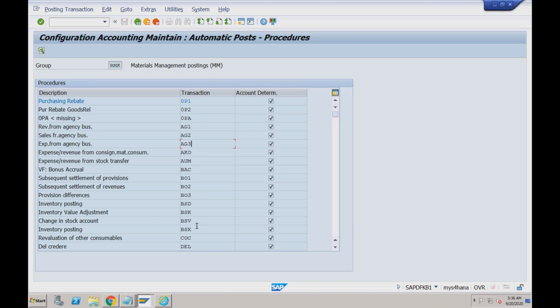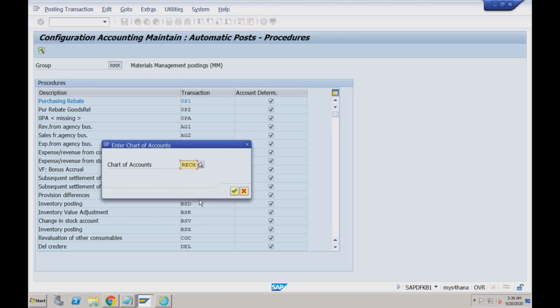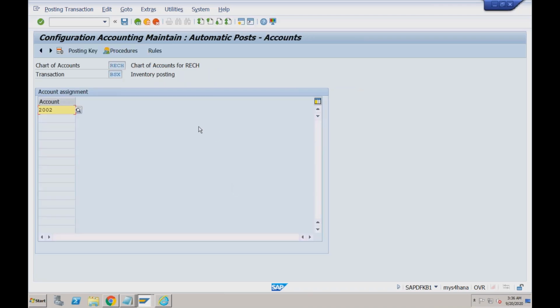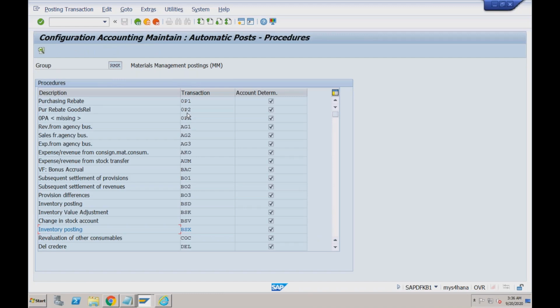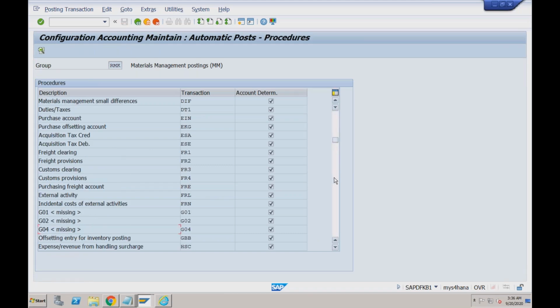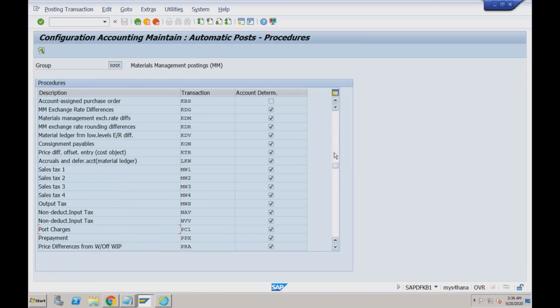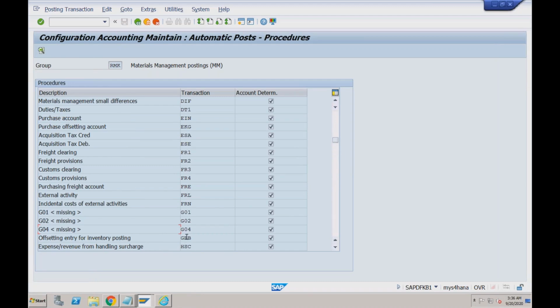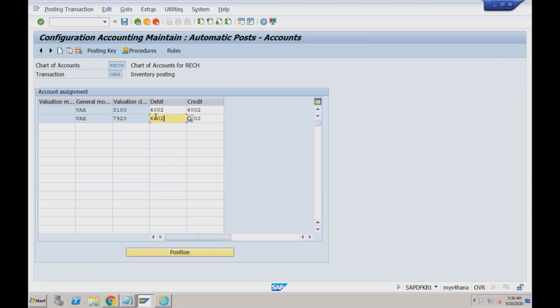The most important is BSX, which is related to your stock account. In the same way, from the SD point of view, we have GBB, which is mainly for COGS. So if you go for GBB, we normally use this for our COGS account, right? Like this, there are different transaction keys available in the system, so that they will be able to determine your GL accounts.